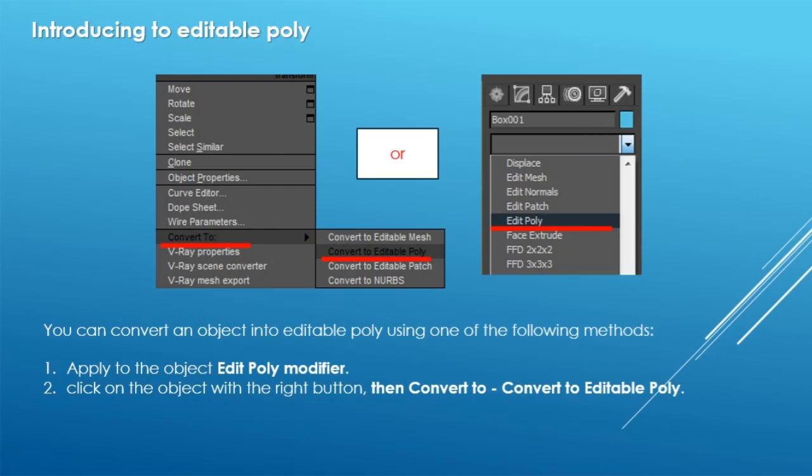To convert any objects to editable poly, we have two options. First option is to create an object and select it in the viewport. Next, right-click on the object, so the quad menu will be displayed. Choose the Convert to option, a cascading menu will be displayed. Choose Convert to Editable Poly from the cascading menu. The object will be converted into an editable poly.